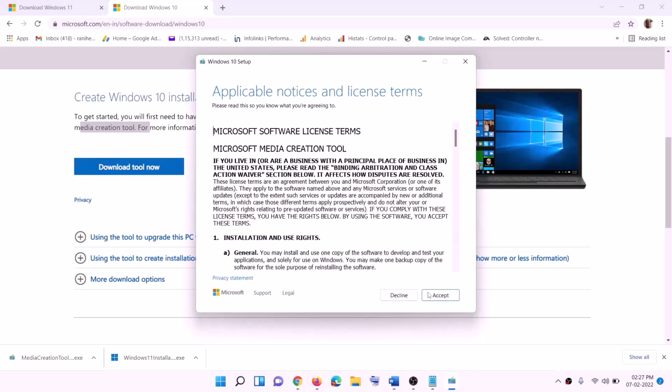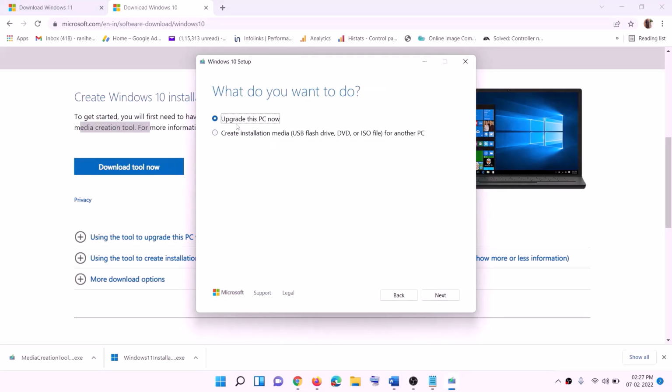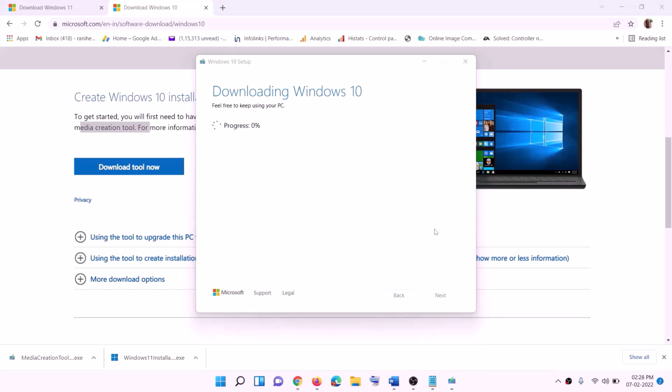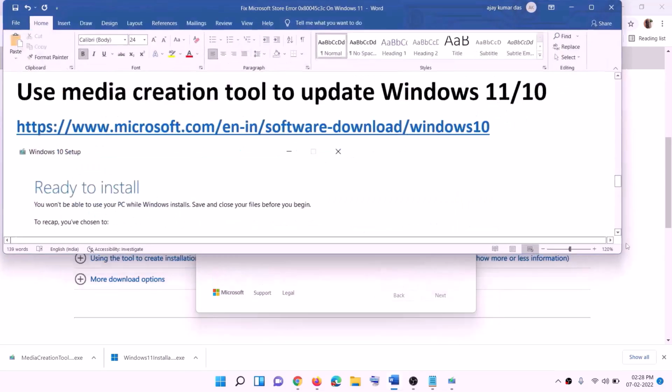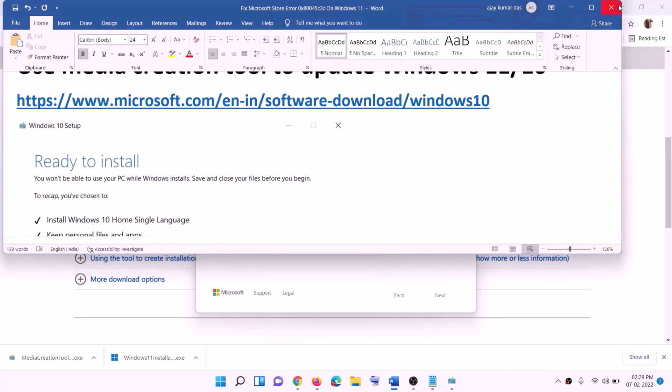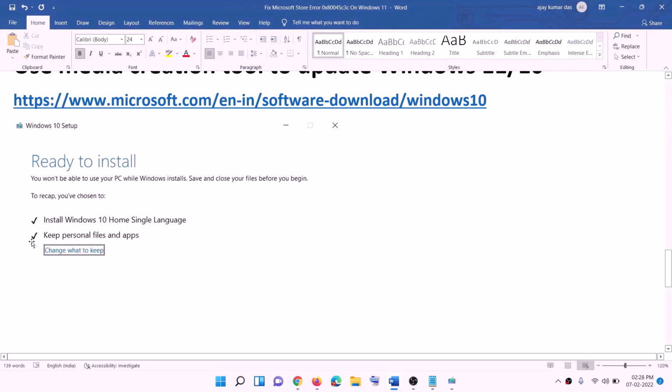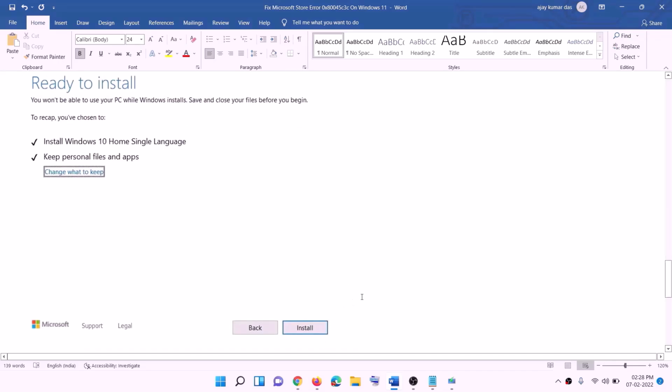Then you will see the screen. Click on Accept. By default, upgrade this PC now would be selected. Click on Next. It will start downloading Windows 10 along with the latest update. Now this process will take some time. Once the download is complete, before the installation, you will see this screen which says ready to install, and by default the option to keep personal files and app would be checked. When this is checked, you will not lose any data on the computer. So click on install, and once the installation is complete, log into your computer.